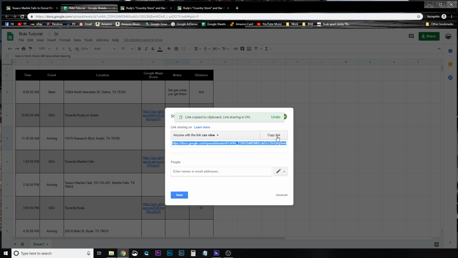Once you click that, you can copy it, and from there you can go to your Facebook, email, Twitter, whatever account you use, and you can send it to the people that will be on the ride. Or if you've got their email addresses, you can type it in here and it will send an email directly to them automatically.